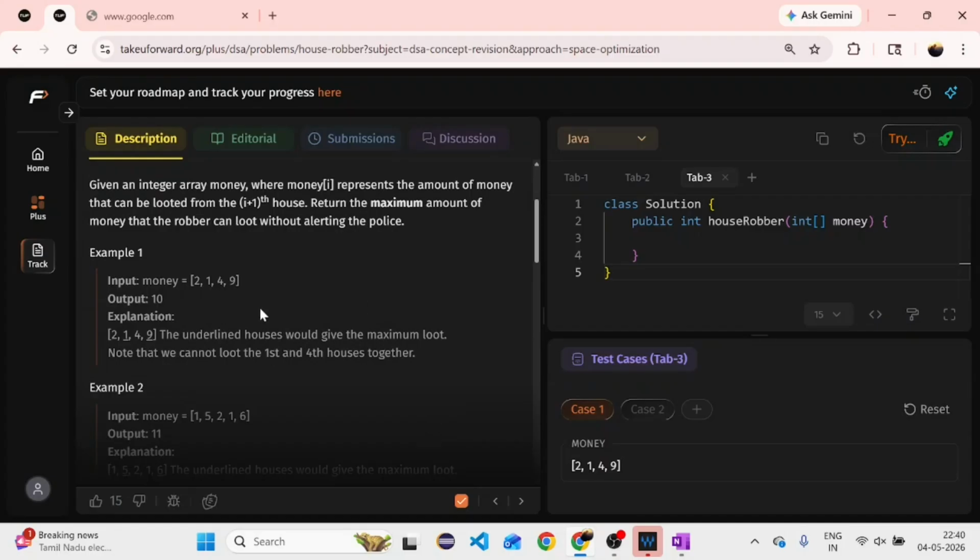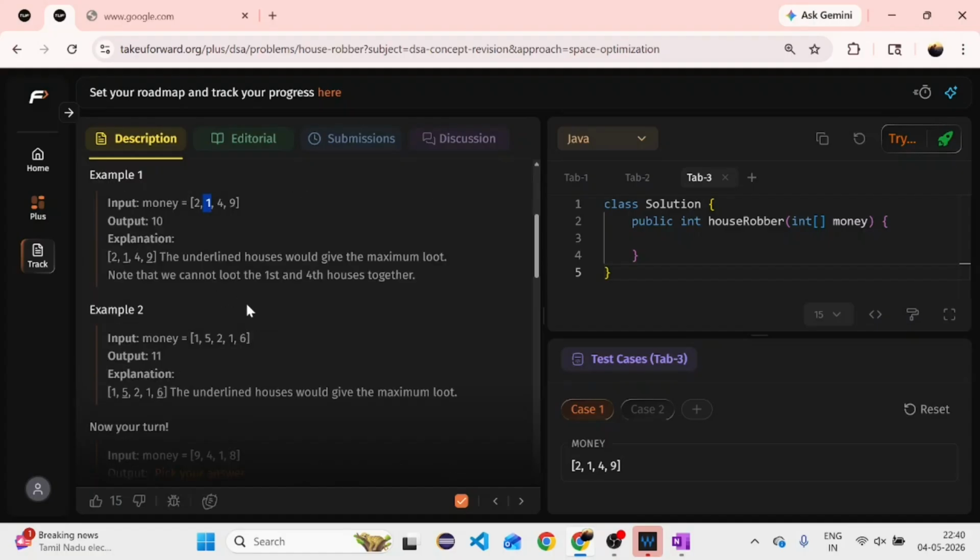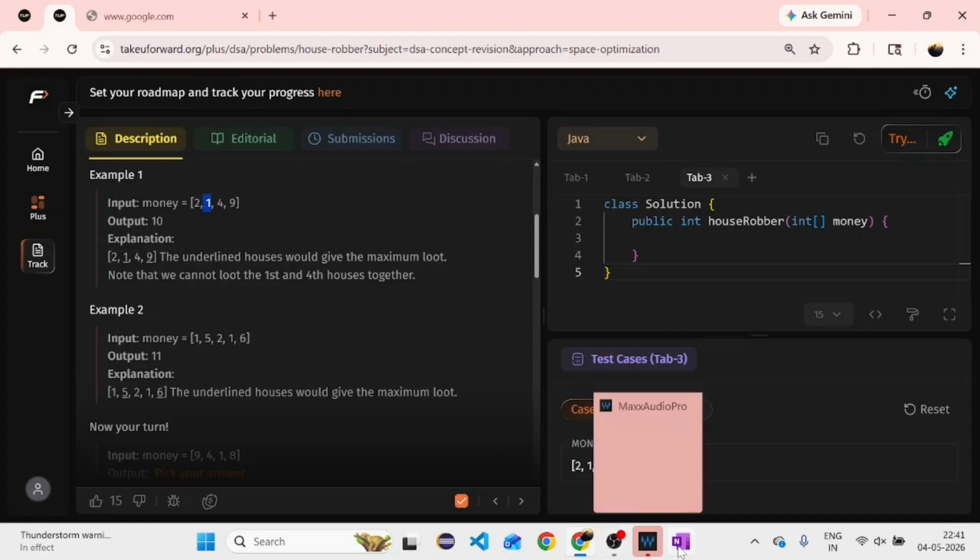So let's try to see here. There is example 2, 1, 4, 9. So the maximum we can loot is 1 plus 9, that is 10. If you see example 2, 1, 5, 2, 1, 6. So the maximum we can loot is from here 1 to 2, or from here 1 to 5 to 4, and that is 11. Okay, so let's see with another example.